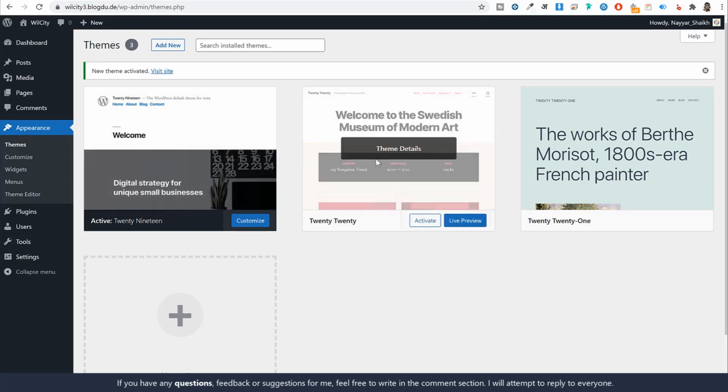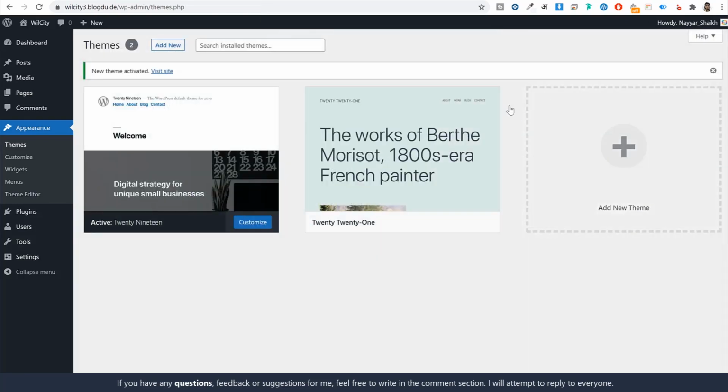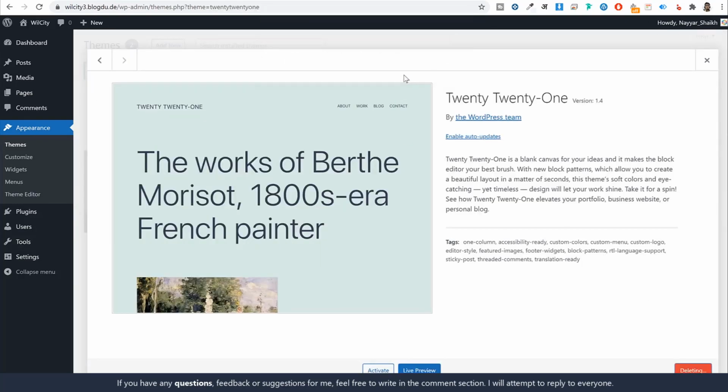Now I would recommend you to do one thing. Just delete all the extra themes. Make sure you always have only one theme installed and activated. So for all these extra themes, you can just delete them like this.